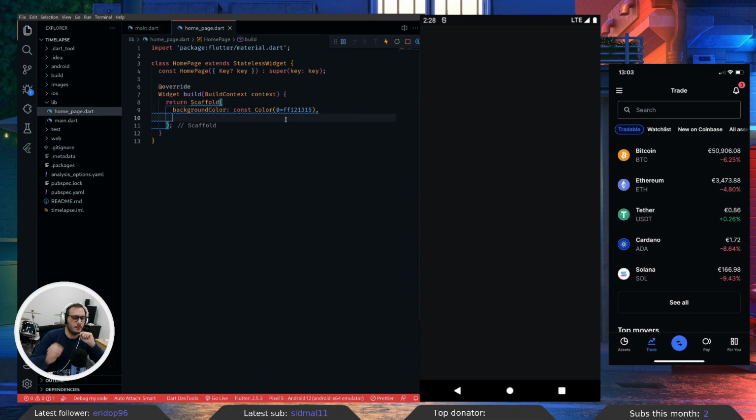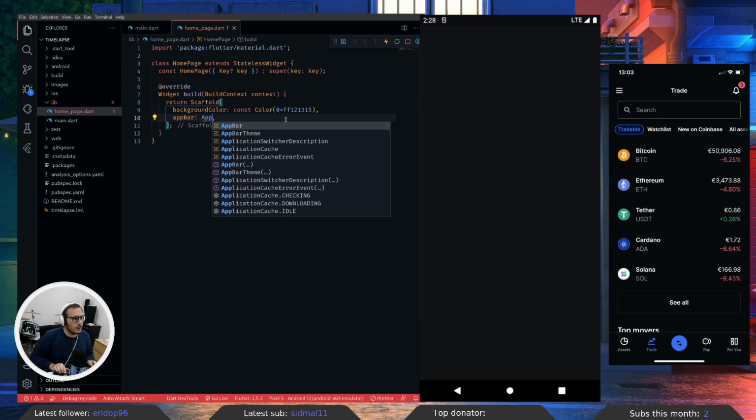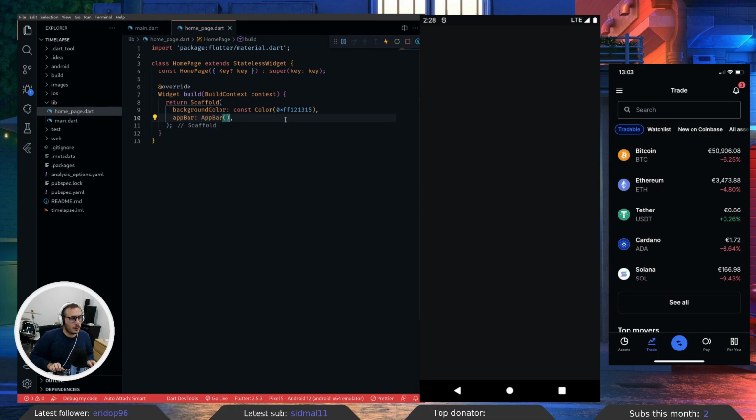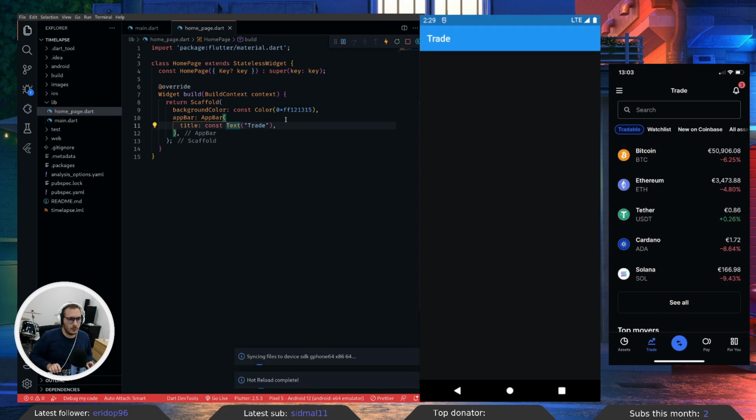Okay, so we've got the background color. And we can basically start. We have an app bar here. So what we're going to do is define an actual app bar, like so. We're going to have a title that, in our case, is going to be a text widget that says trade. Simple as that. This is going to be const as well. Okay. Of course, there are a few things we need to modify here.